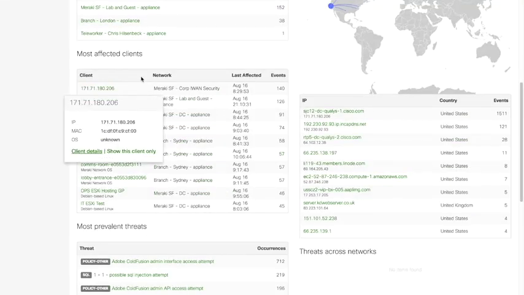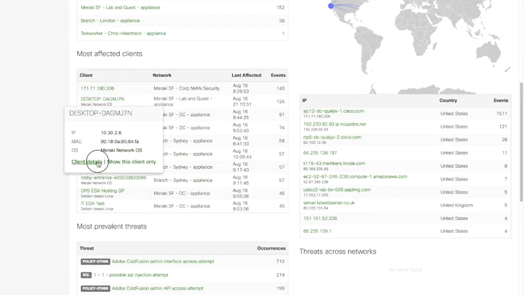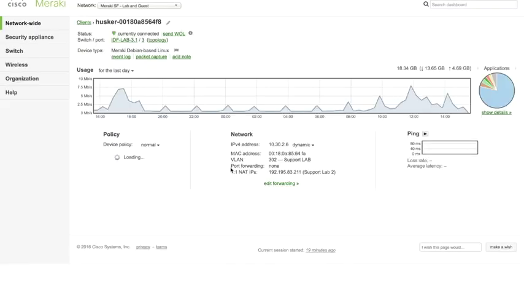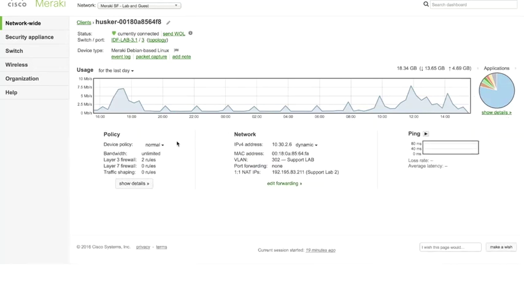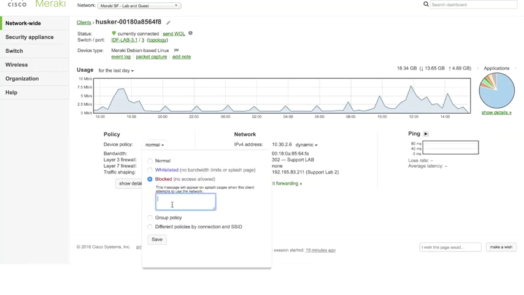And you can actually, let's use this second client here, drill into that client and see their information, how they're connected to the network, right? What applications they're using, the same data we saw before, and we can block them from the network or change their policy.